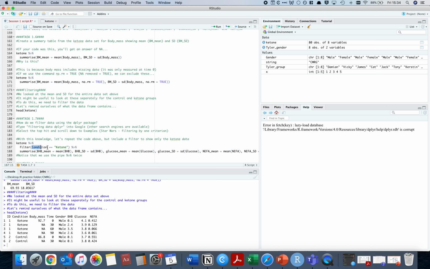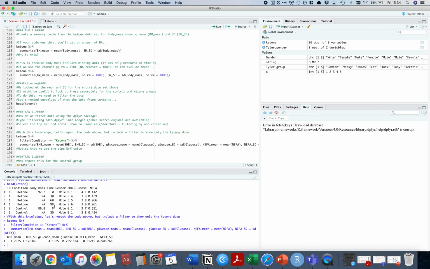But here we just write condition is equal to ketone. And notice we put quotation marks around this because it's string data or a string variable. Now we also need to apply a pipe here, because again everything after this applies to this filter. So we're only going to be showing a summary table for the ketone group only. So let's run this and hopefully this makes a little bit more sense.